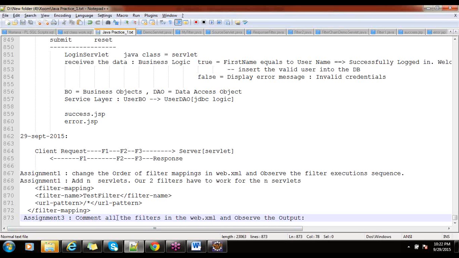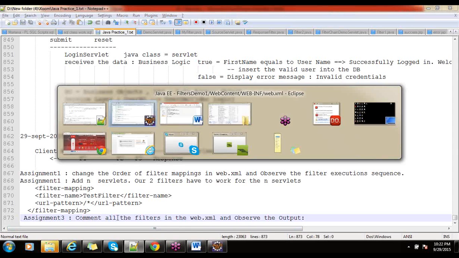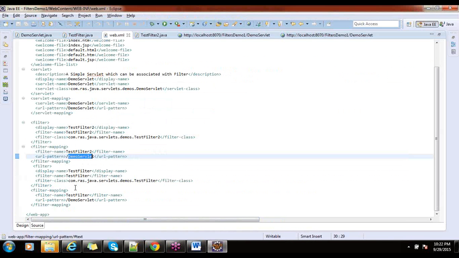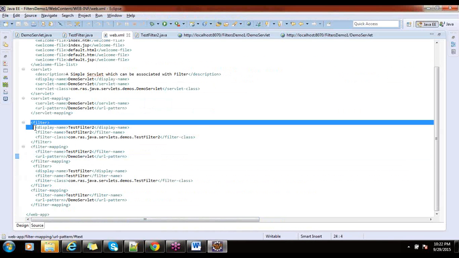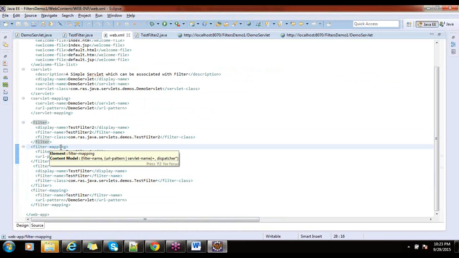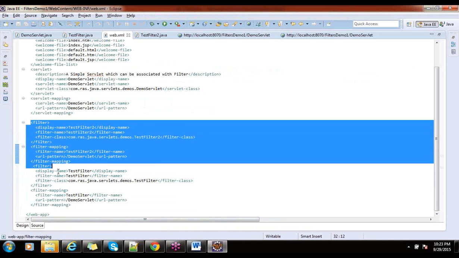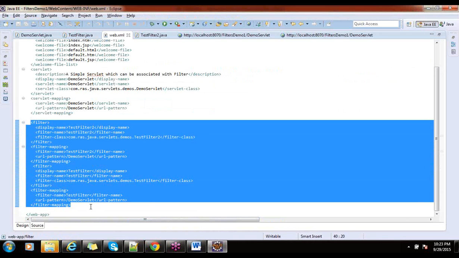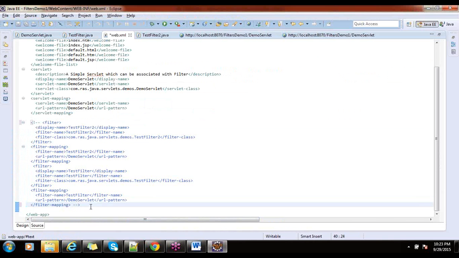Actually, these filters are pluggable. It means if I remove these filters, assume there are two filters, if I comment them, look there, I commented. Control Shift and forward slash is the shortcut key. Select it and press Control Shift and forward slash.